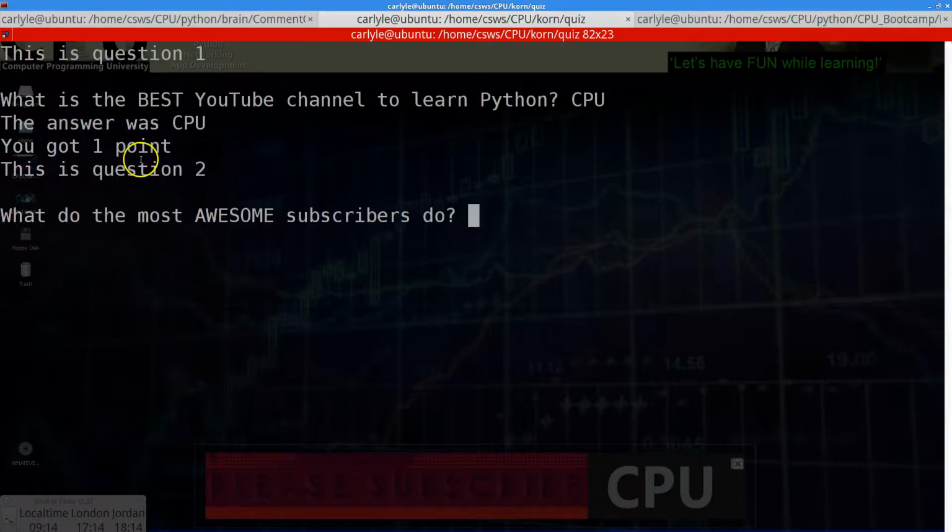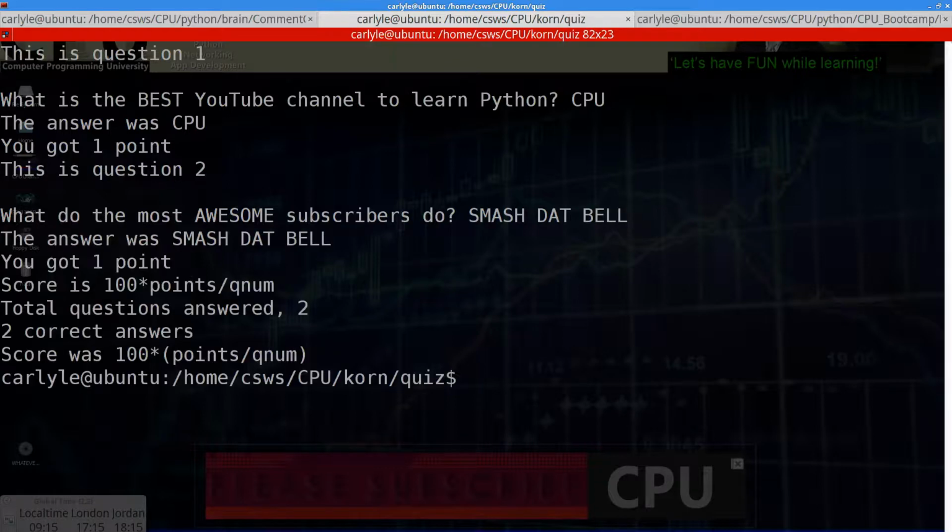Okay, so we should put a space there to separate 1 from 2. We might even want to clear the screen after every question. I'm not sure. That's something of interface design. We'll figure it out. But what do the most awesome subscribers do? Smash that bell. Now, I didn't put it in quotes, but the variable is read as quotes, so it should work. So you got 1 point.